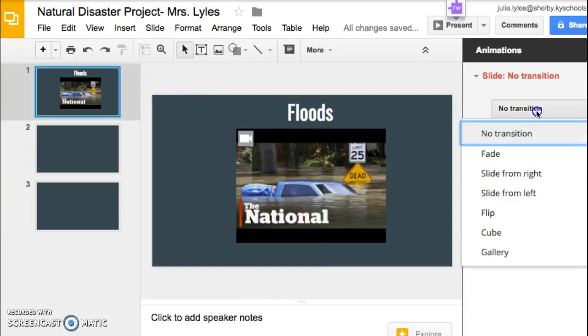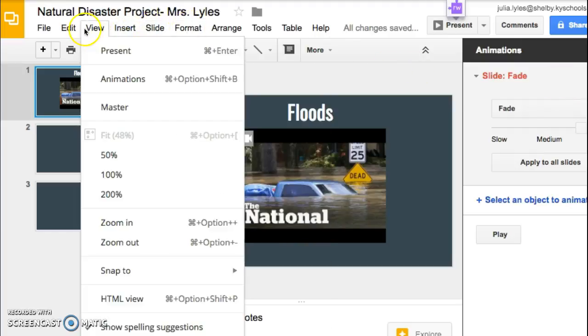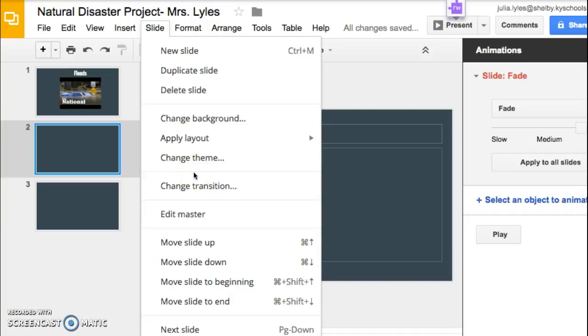You can also change the transition. What that means is that when you go from slide to slide, it will do something. You can have it fade from slide to slide, slide right from left, slide left from right. So I'll show you what that looks like. All right, so if I presented this, it would fade into the next slide. So it's just a nice transition to put in there when you're presenting.